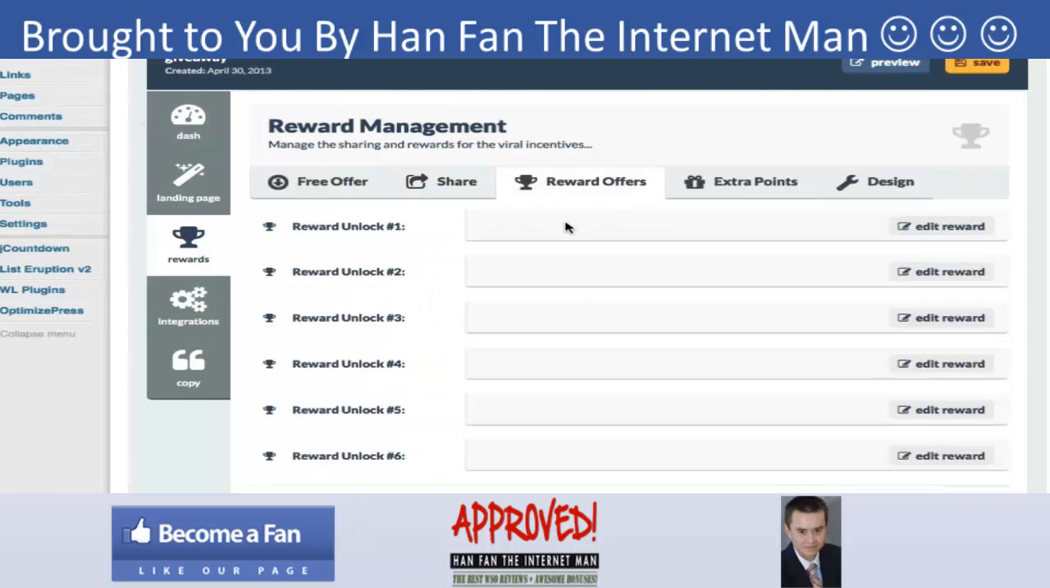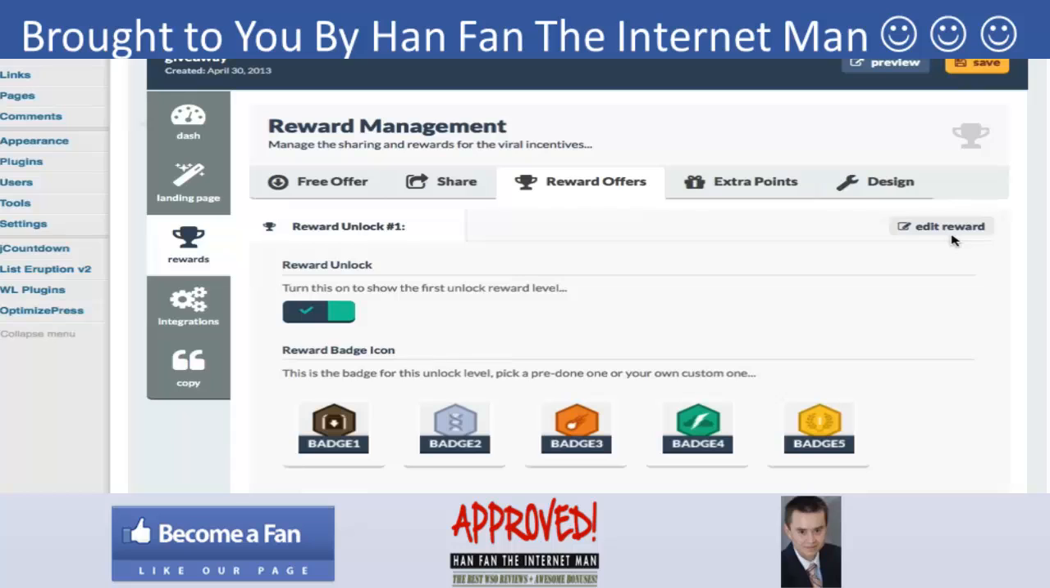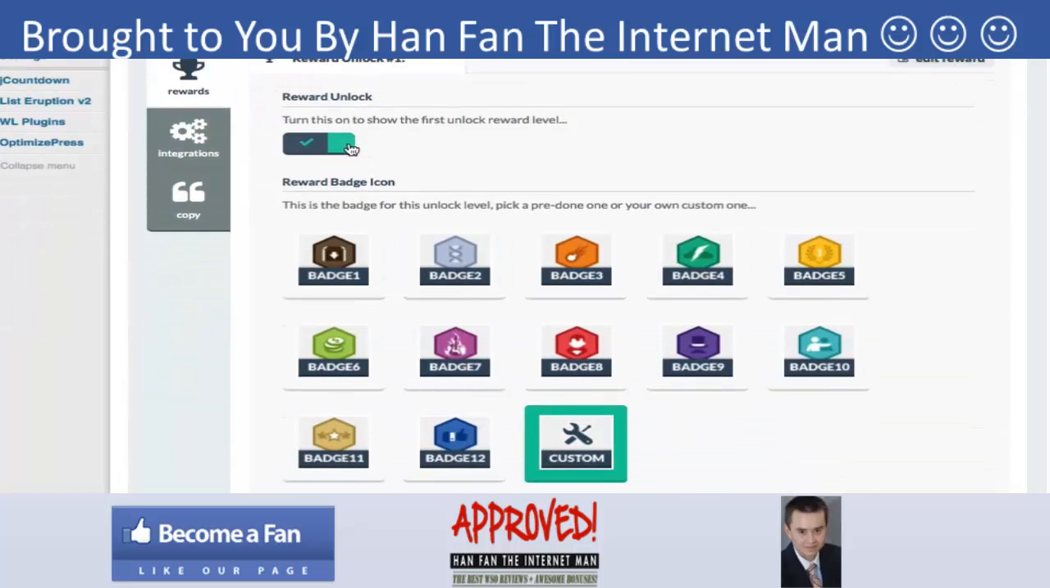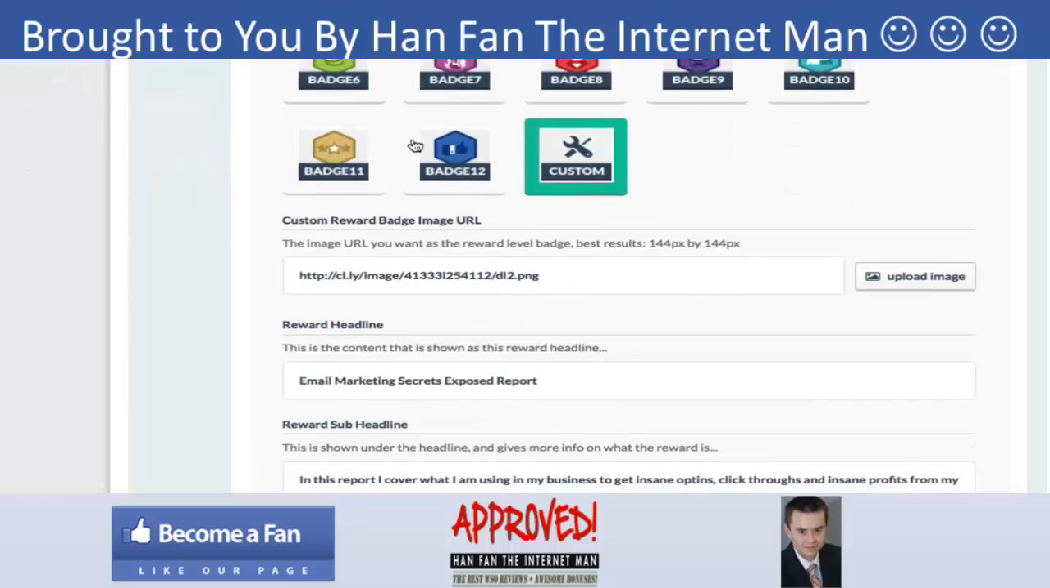And then your reward offer. So based on the number of people that they've referred, they can unlock the rewards. All you need to do is click on edit reward, and I just turn on that unlock. And we have all these gamification badges. So they can unlock these badges as they acquire more referrals and reach certain reward levels. You can have reward badge.